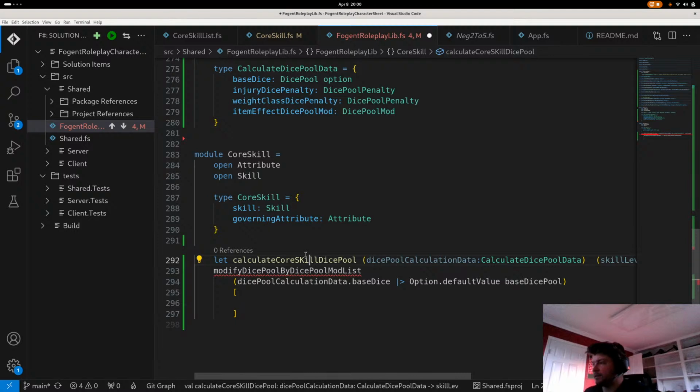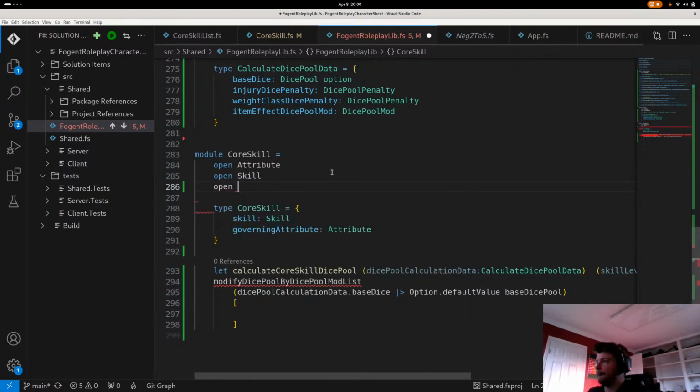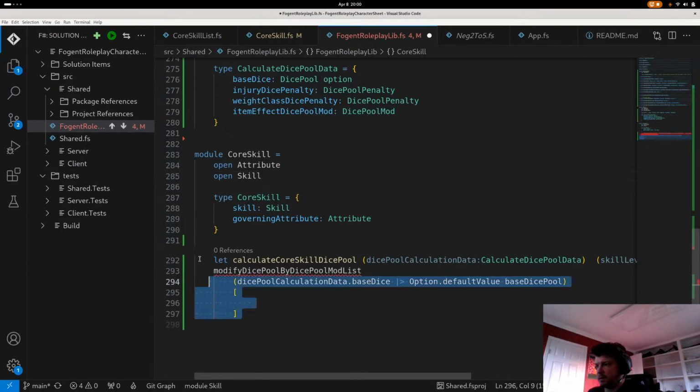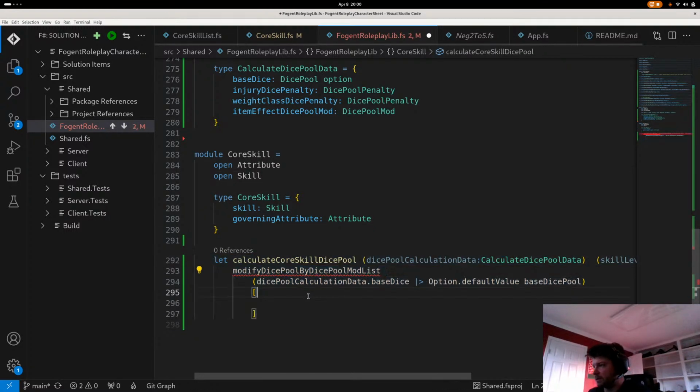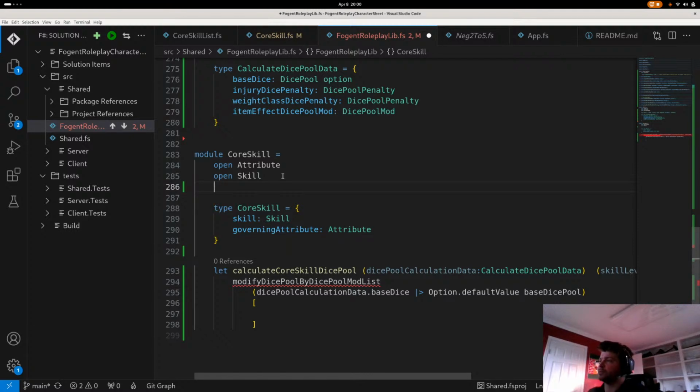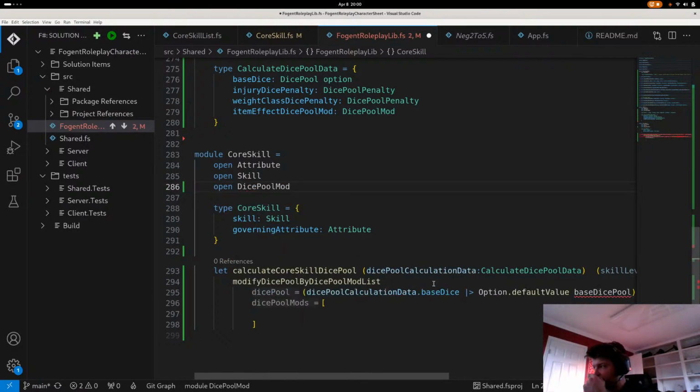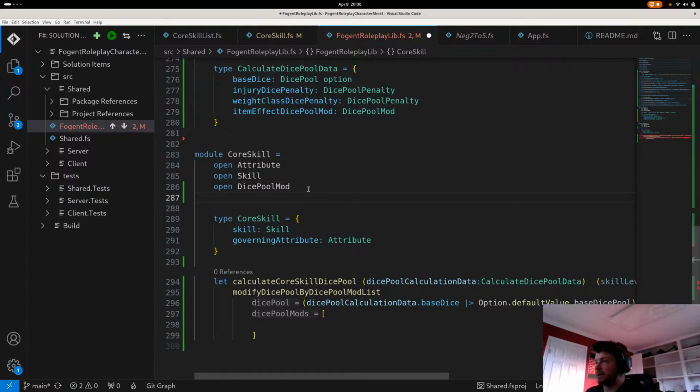I am going to need to grab here. We already have skills, so I think we're good. The only thing we're missing here is some indentation because I'm a silly goose. And then we're going to grab dice pool mod. That should give us that function. And then we also will need the base dice pool. But this makes sense because a core skill is composing all of these things together. So our types are correct.